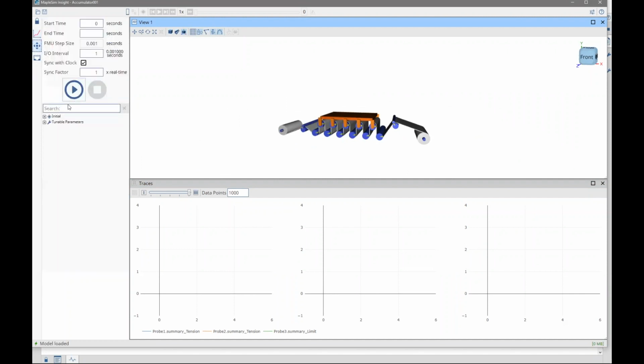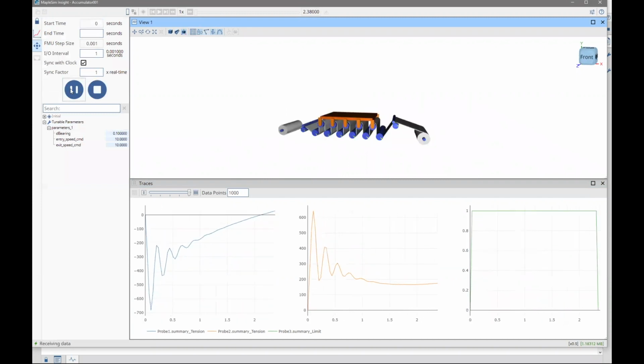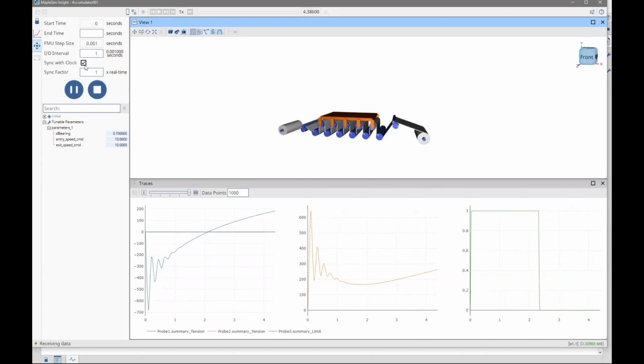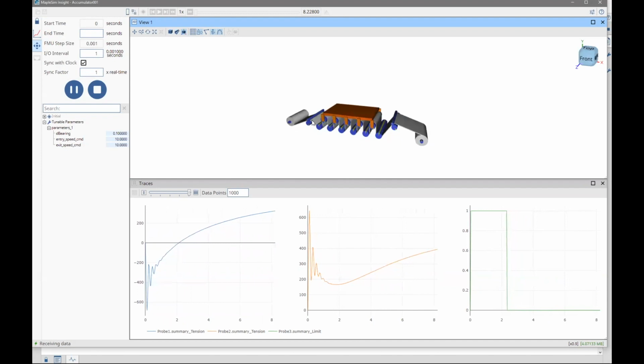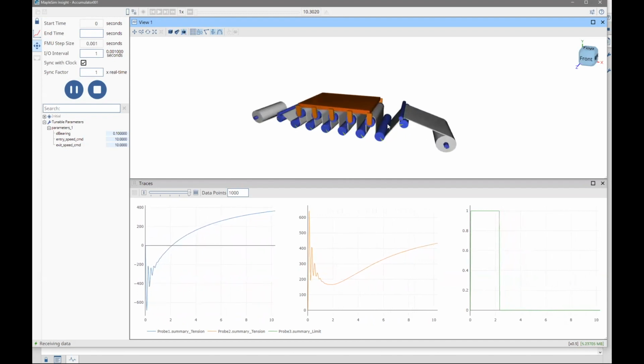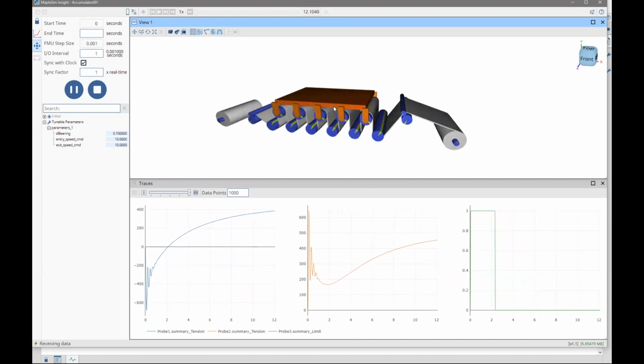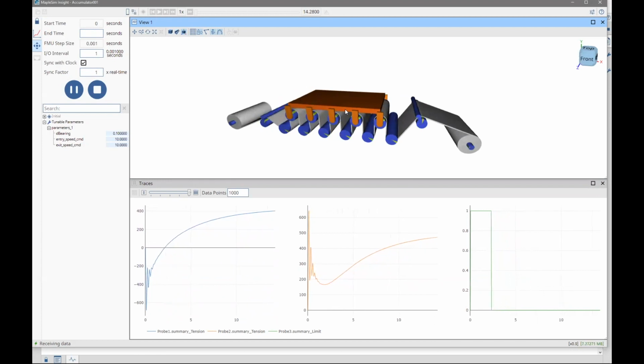So when I was generating this FMU, I included some tunable parameters. I'm going to let it run. And I'm actually syncing the outputs with the clock. So this is going to pretty much look real time, because the integration is faster. So I'm slowing it down to match the clock.